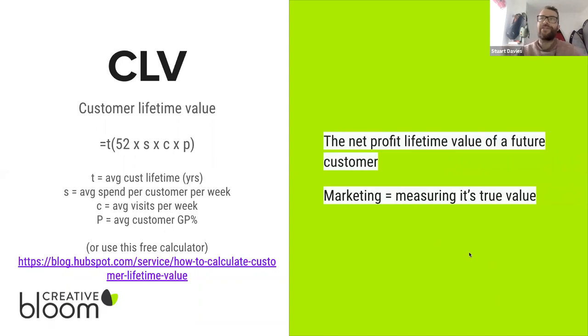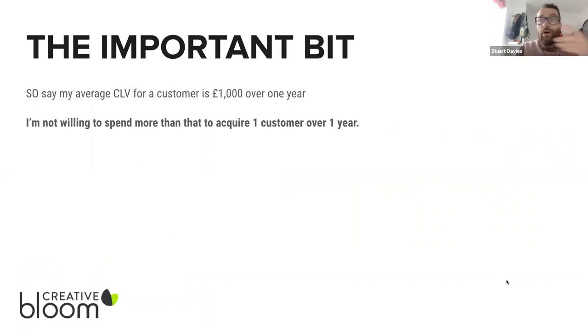Okay, so net profit lifetime of a future customer. That's for us marketing measuring its true value, because I want to know for every person we bring into the business, what is the lifetime value? What's that worth to us? It's more important than just the direct sale on that day. And here's the important bit of that metric.